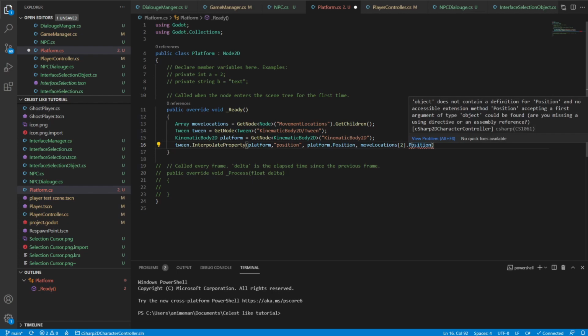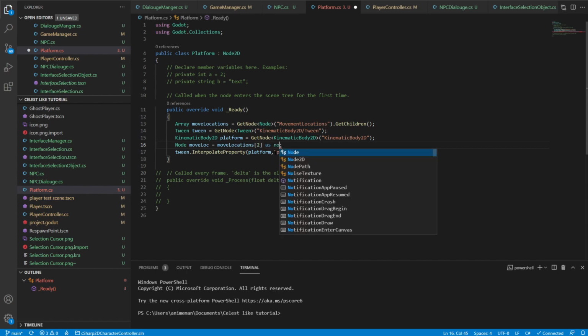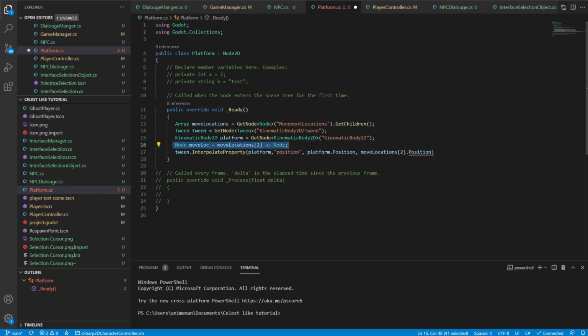Oh, it's not happy with me. Object does not contain type. I'll probably need to put, let's go node move location, we'll say, is equal to move locations, and we will say 3. Let's go with 2 like we did earlier. And that should, as a node. There we are. And that should allow us just to pull this back instead, because right now this is a generic object. So C# like, I don't know what you're trying to grab at, so I can't compile unless you tell me what I'm supposed to get.